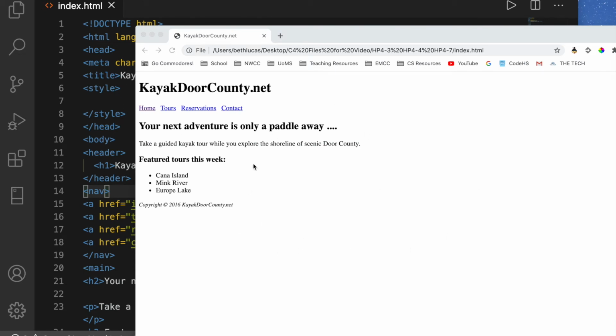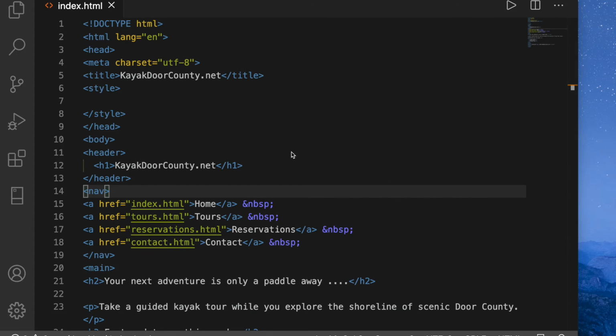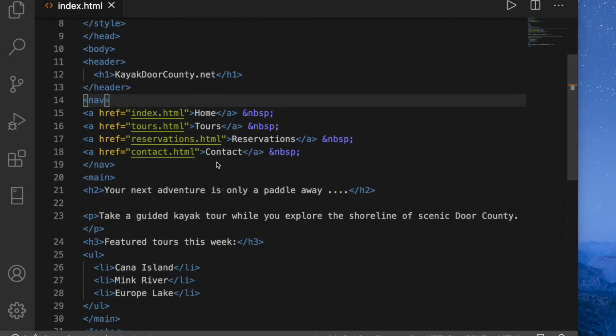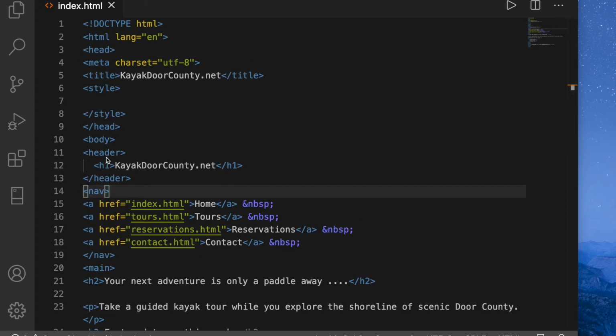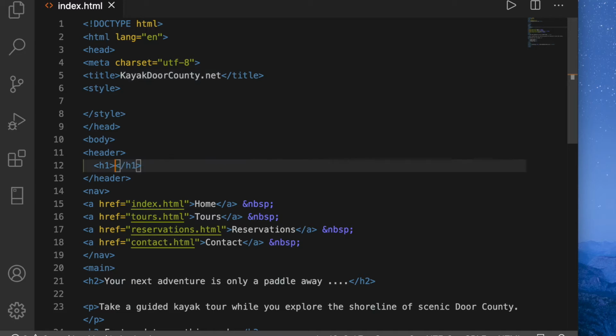So it's a pretty plain website that we are going to add some images to, just to make it nice. We just want to fancy it up, right? Okay, we are first going to add an image that's going to take the place of this text in our H1. So scroll down to your header section and then find inside your H1 kayakdoorcounty.net, and we're going to delete that.